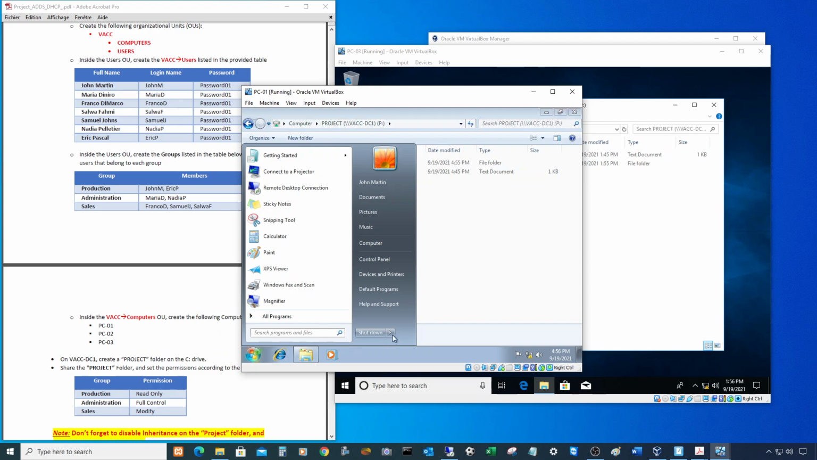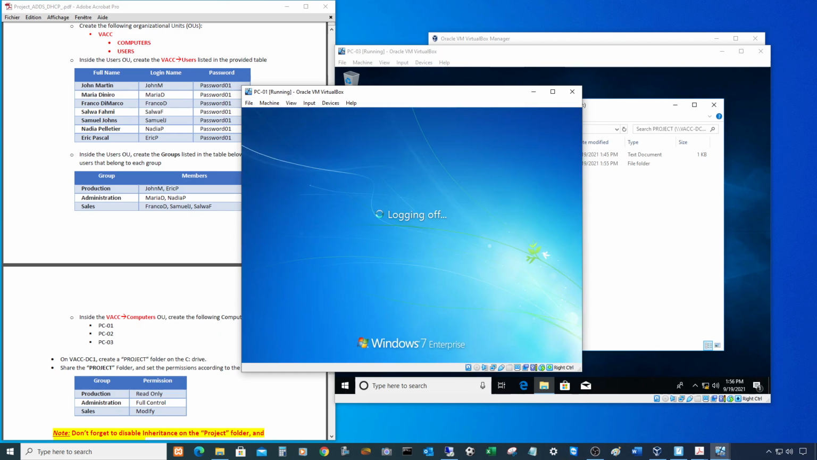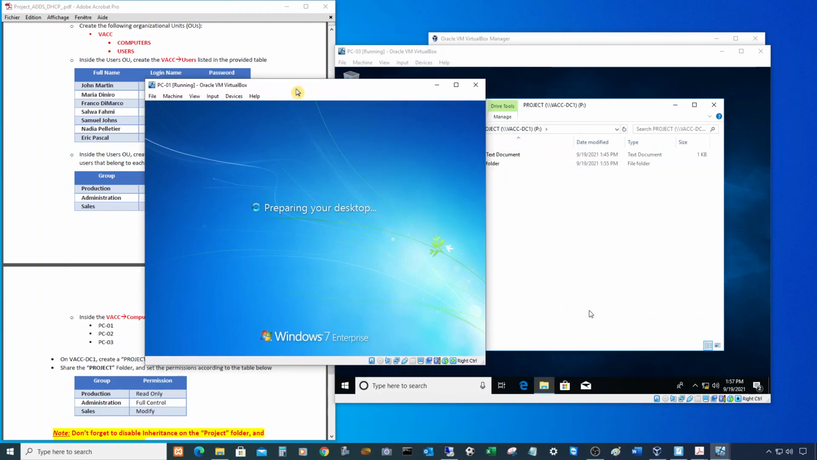So let's log off and log back in with Franco. So switch user, we use Franco D with password 01. So Franco should be able to modify the file. So all the users should have the mapping for the P drive to point to the project folder on the server. Okay.